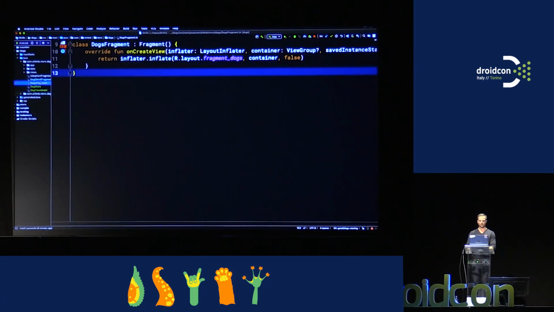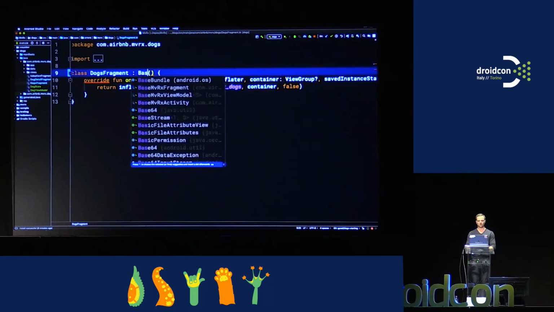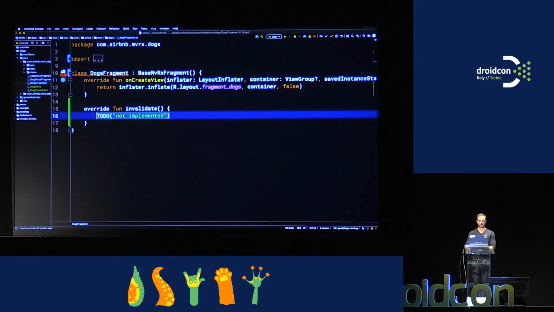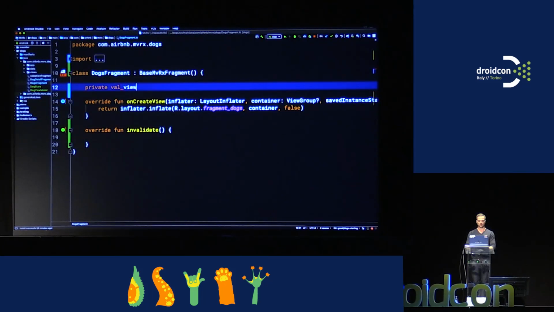And so now let's go to the dog fragment and update it. So we'll say now dog fragment extends base Mavericks fragment, like that. And then it'll ask us to override and validate. And then we need to get our view model, just like we did in the counter. So we'll say private val view model, dog view model, by activity view model. And we're just going to go straight to activity view model in this case, because we know already that it's going to be shared across different screens.